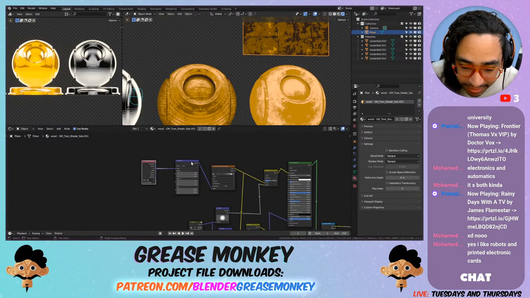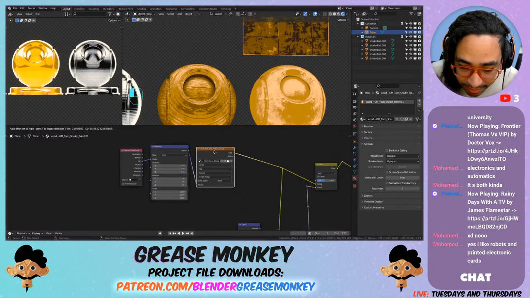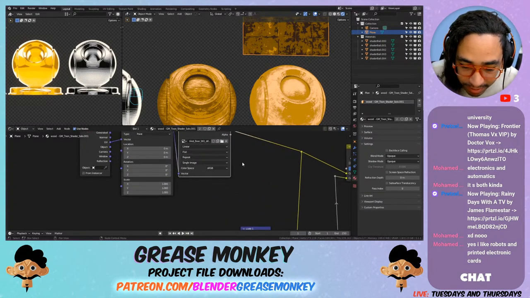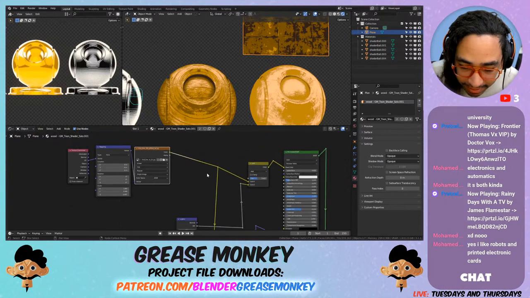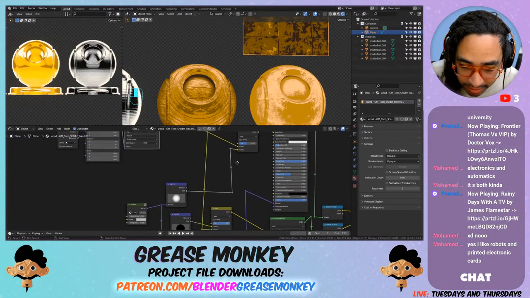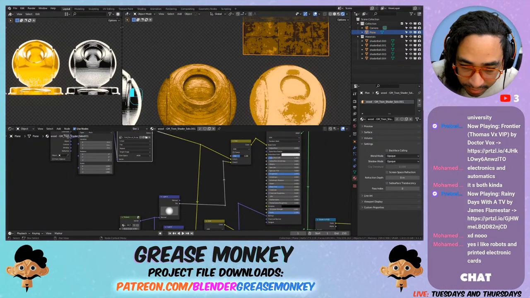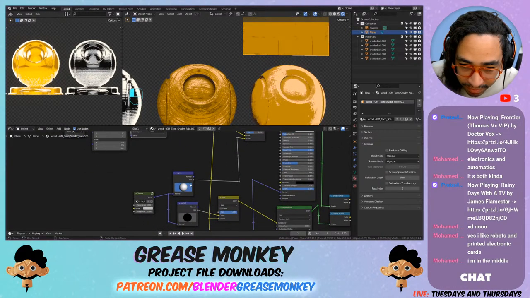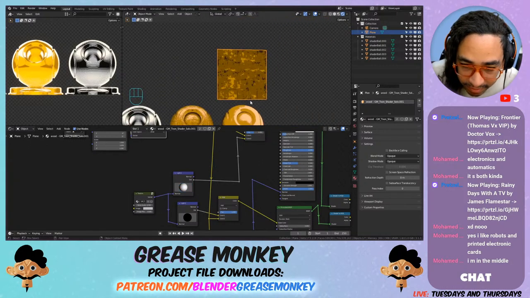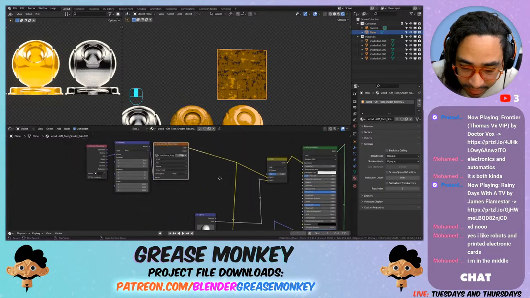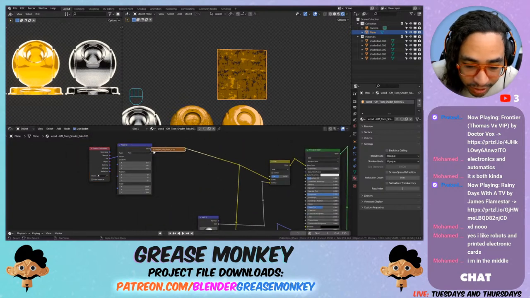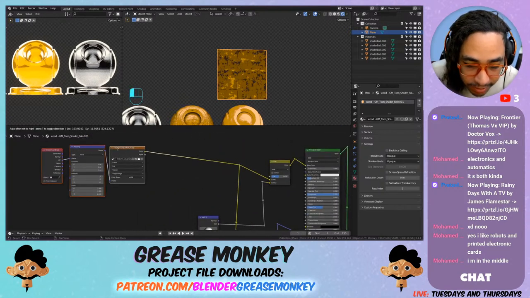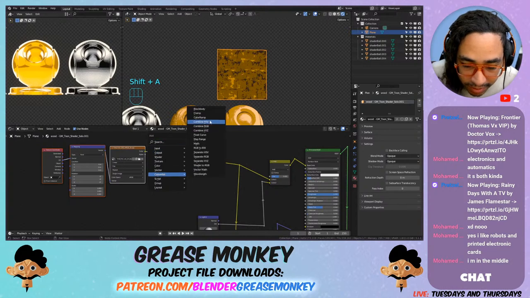All right, let's work down the middle here. So we got our flat, blah blah blah. It goes in. If I move this around, all right, so this is really affecting it. I wonder if this texture is just not good for this type of thing I'm trying to do here. Let's do a color ramp.